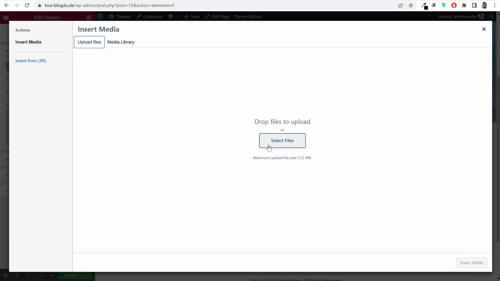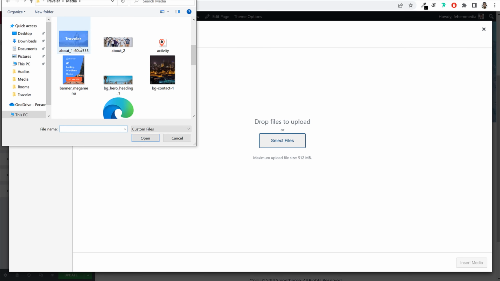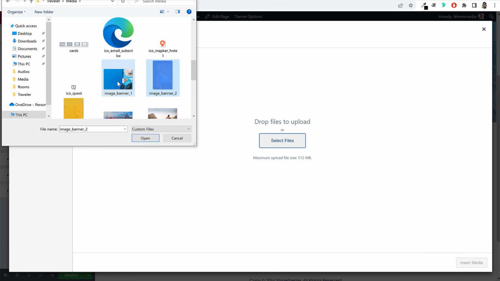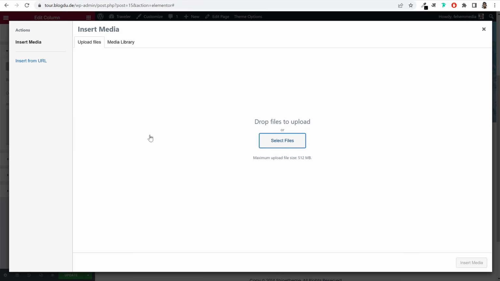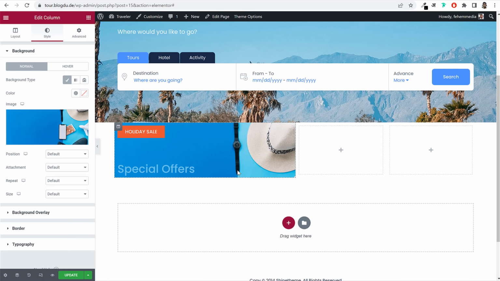Let's upload this image. I've given you these images as well. If you again come back to media folder, you'll see these banners. Okay, here as you can see, this is one banner, this is another, and these three banners. Click on open. First we want to use this one, so we'll select this, click on insert media. We have the banner. Again, make sure it is cover and position is center.